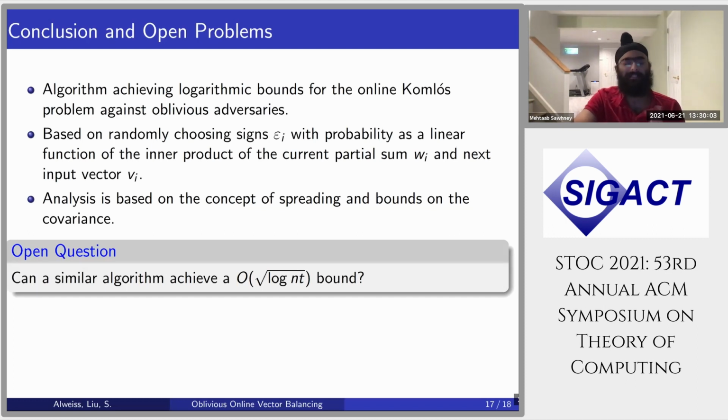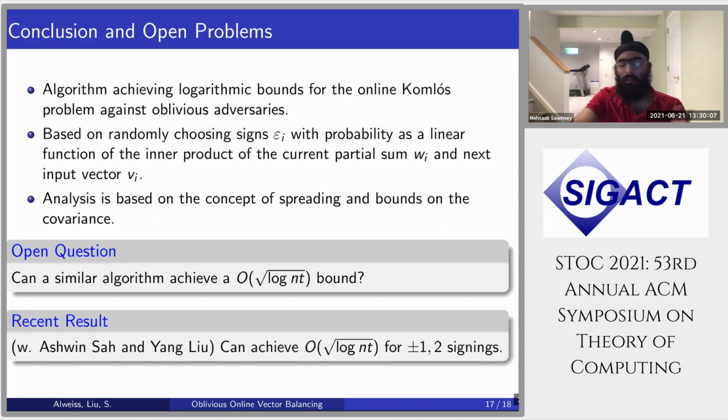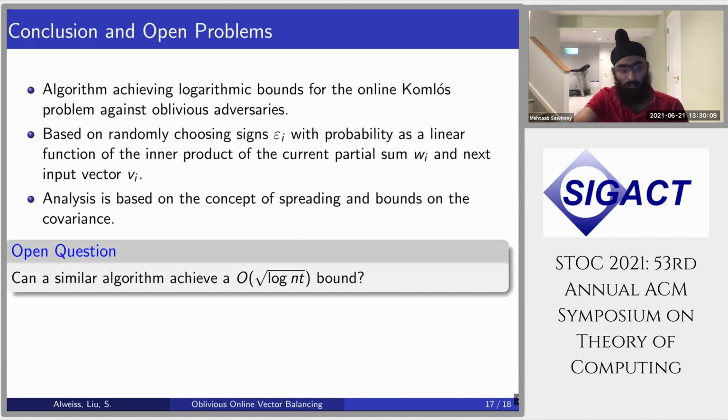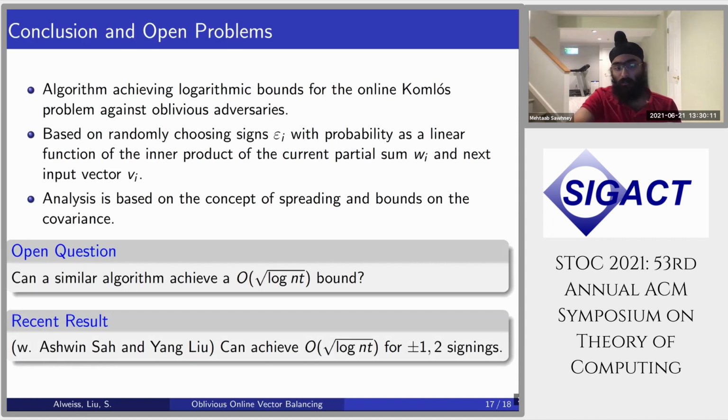And it turns out in the online setting, you can't really do any better. There's a lower bound with no log. And in recent work with Ashwin Sah and Yang Liu, we can get this bound with the slight defect that instead of having plus minus 1 signings, you have plus minus 1 and then a plus 2 signing.